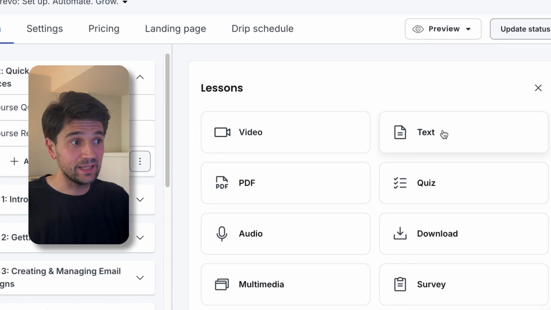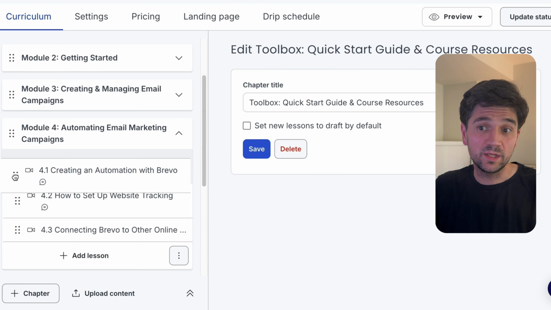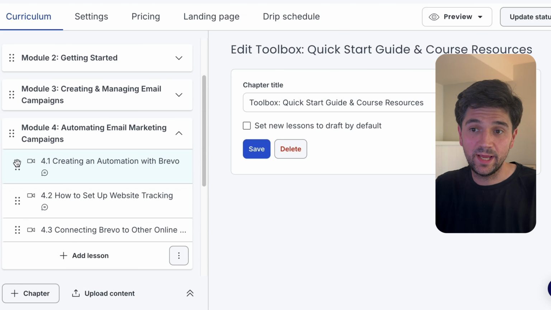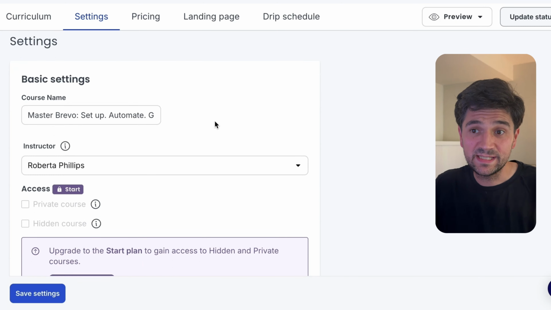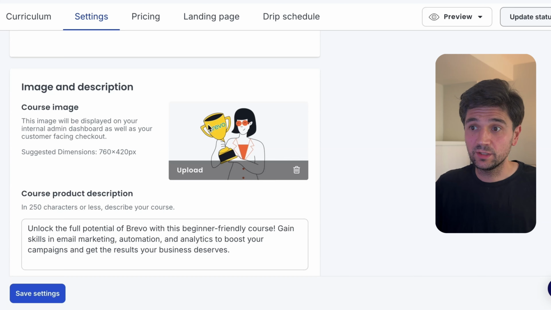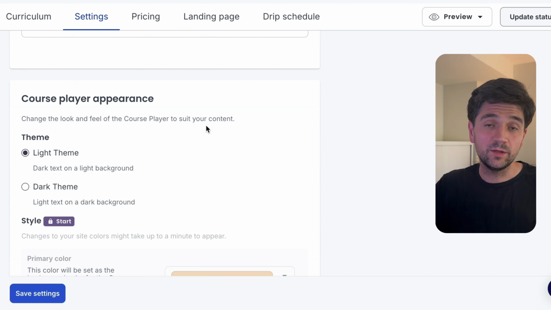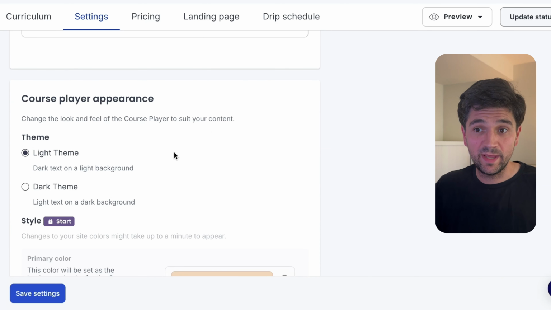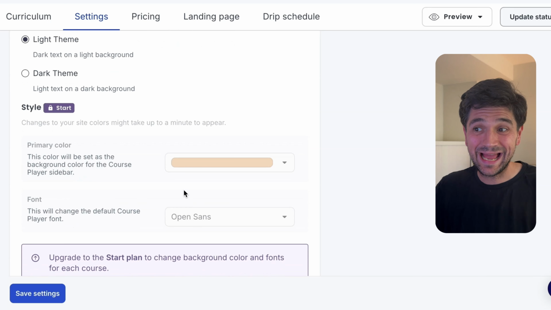As you can see, there are several options. You can add video, you can add text, you can add quizzes, PDFs, audio, and more. Then you can reorder the lessons and change the name. It would be really easy to record a new lesson and replace an outdated piece of content. Then from the settings, you can manage the course options, like you want, for example, the course to appear in a dark theme or in a light theme, or customize a little bit how it looks.